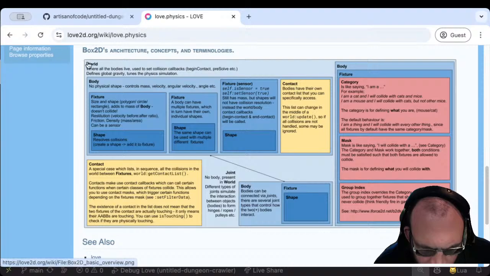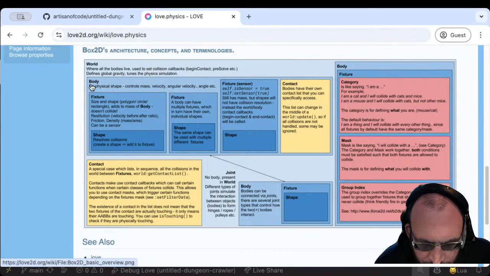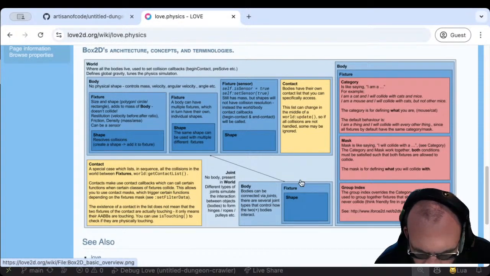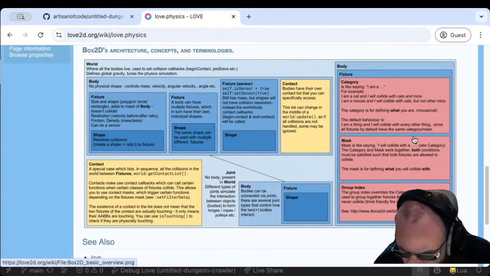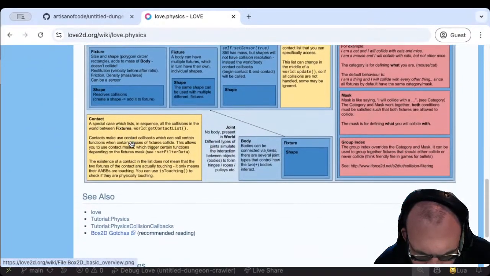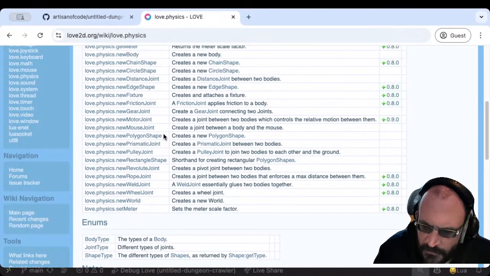So how it works is we create a world, and we put bodies into that world, and those bodies effectively have a shape, and then we can call methods which will update the properties of those objects.